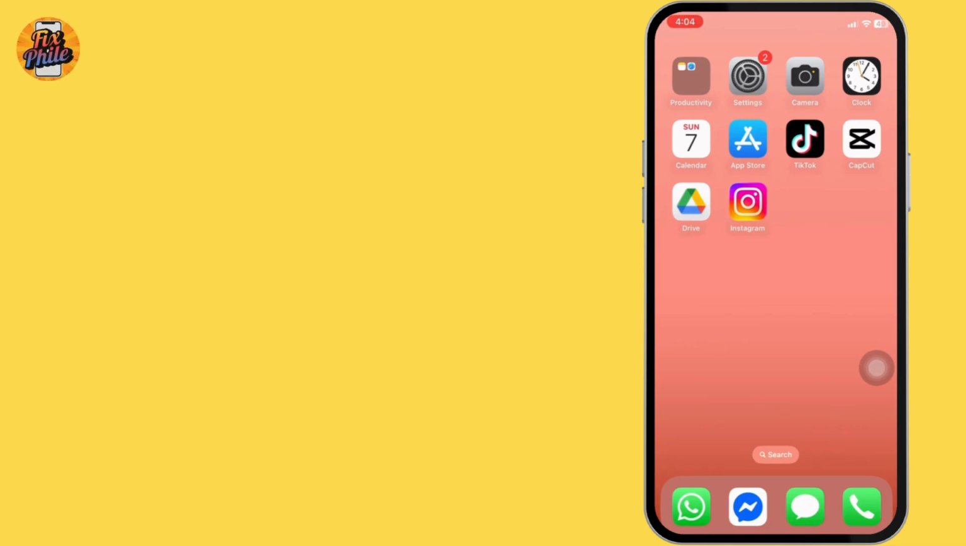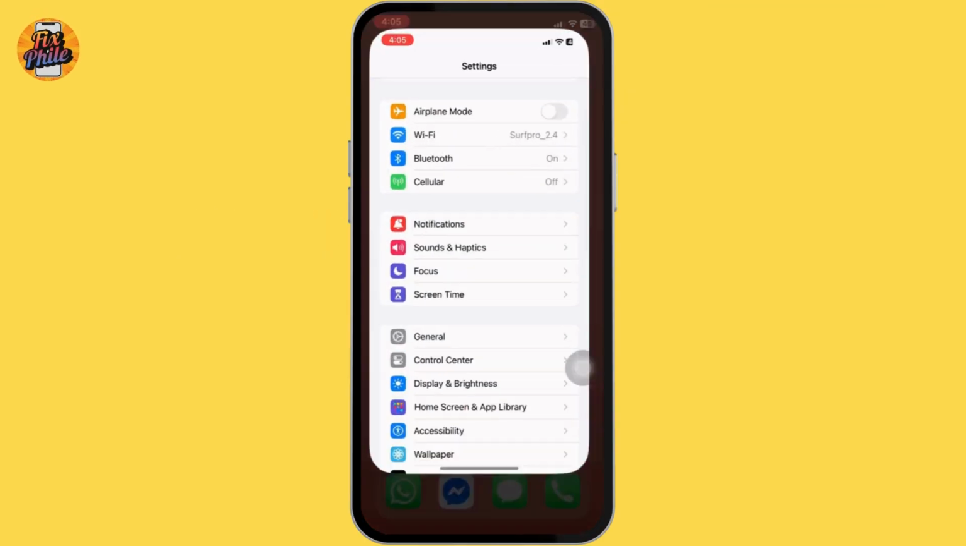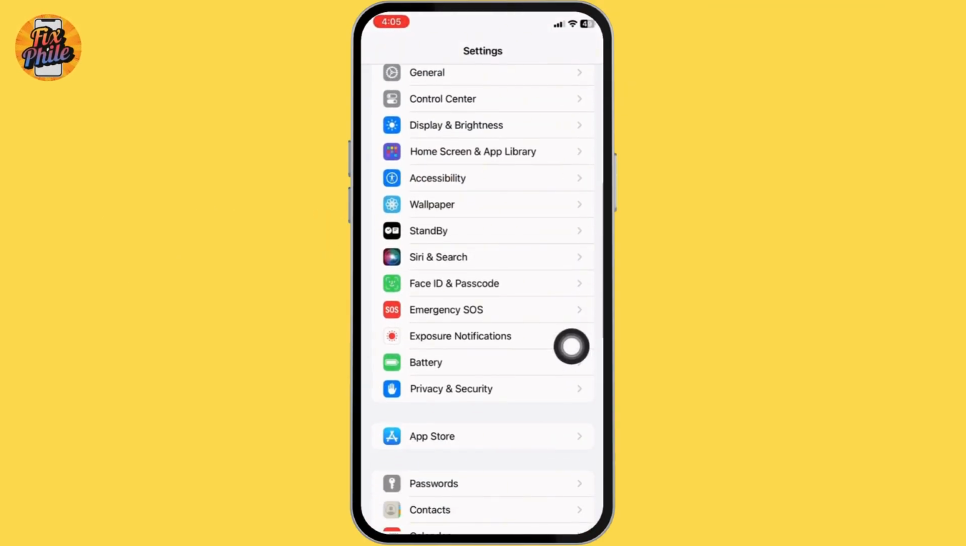In this guide, I will be showing you guys how to check battery cycle count on iPhone. Let's get started. First, launch your settings. Now scroll down and head over to the option battery. Here you will see your current battery percentage and usage statistics.